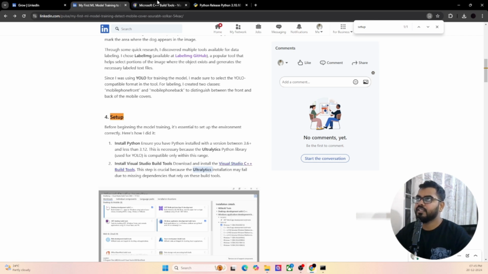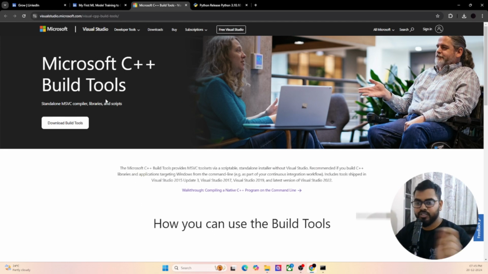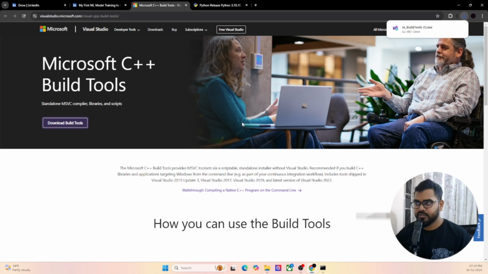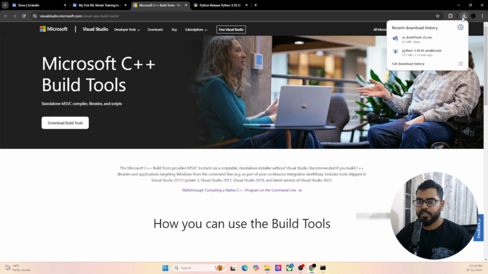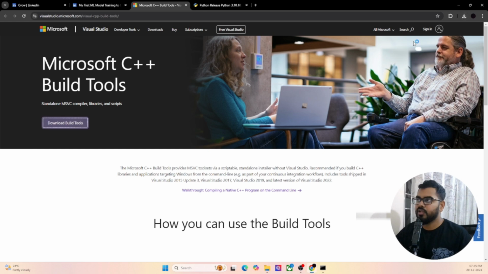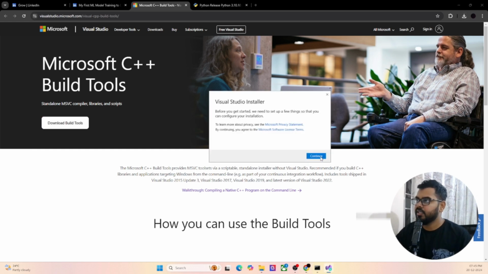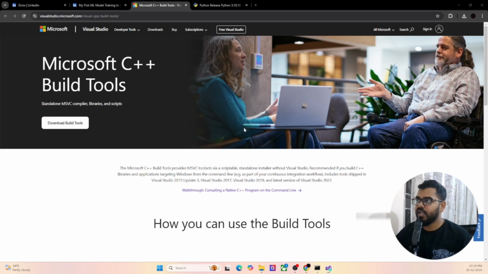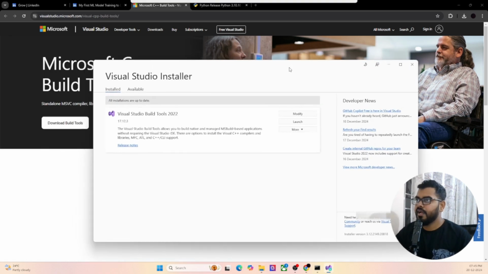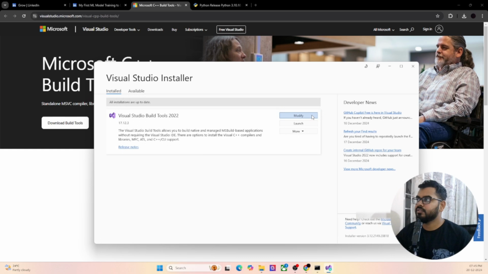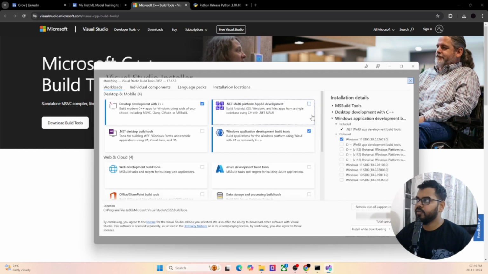You just have to follow this link; I'll put this link in the description. You will land on this page where you will need to install these build tools, and let me tell you, these build tools require at least 8 to 10 gigabytes of space on your machine. So keep some space empty. Just install this like this, click on continue, and wait until it gets downloaded, and then you will have this interface. Just click on modify if you don't have it.